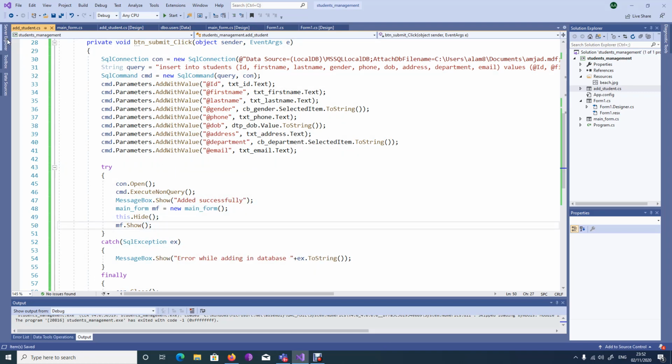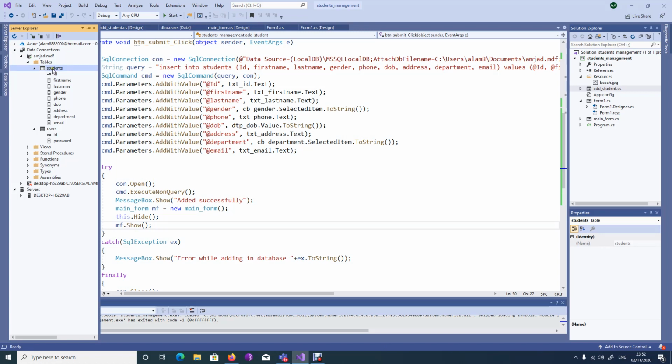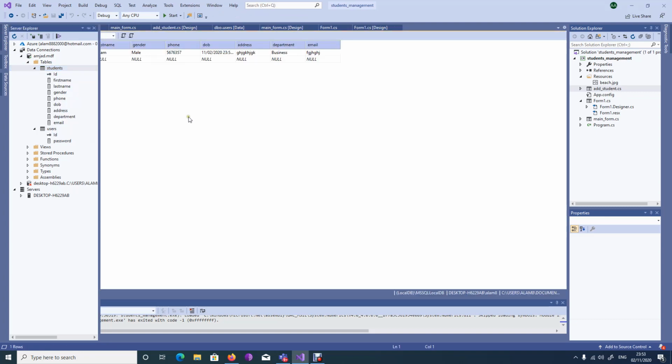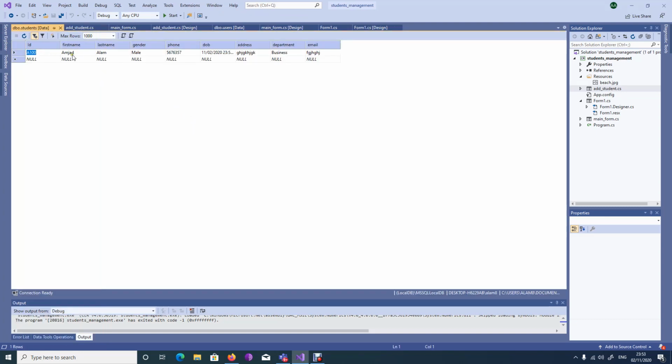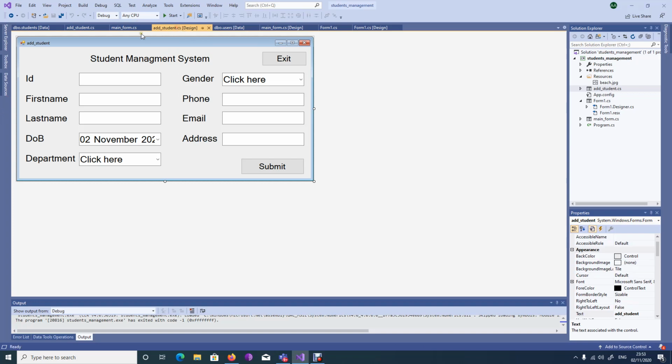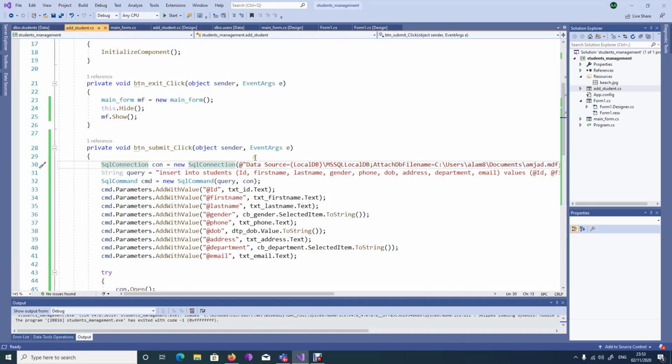But now let me show you the data. Come to Server Explorer, in the students, right click and say show table data. When you say table data, you see the data has come up. Okay, Amjad Alam, mail, whatever you gave, exactly all of it has come up. And this is how to add into the database, guys. So you saw the code.